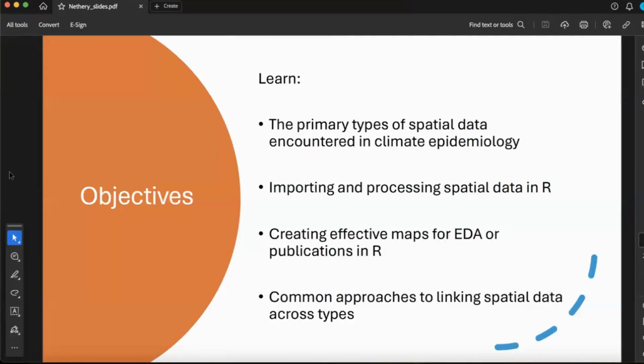So in this tutorial, I'm hoping that you'll learn first the primary types of spatial data that we encounter in climate epidemiology. It certainly won't be an exhaustive introduction to all types of spatial data that we encounter in this space, but I hope to make you familiar with the primary ones that we work with almost on a day-to-day basis in this space.